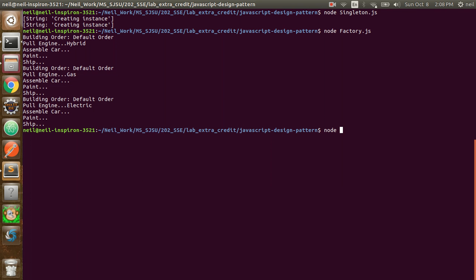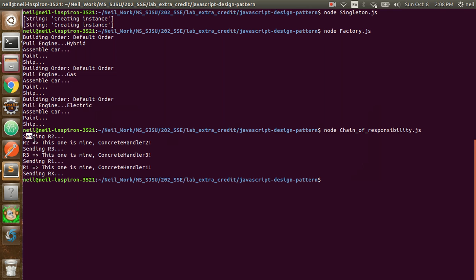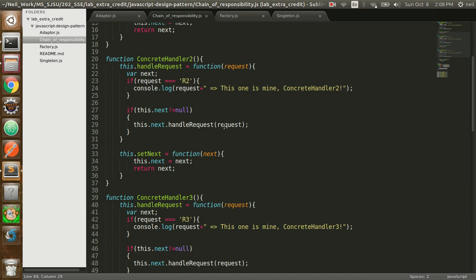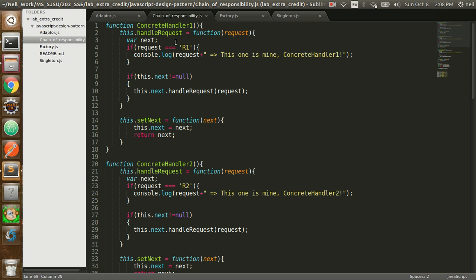Let me show you the chain of responsibility. Yeah, sending R2, concrete handler 2, R3, concrete handler 3, R1, concrete handler 1, R1, and sending RX, no responses recorded. So this is the chain of responsibility model in design patterns in JavaScript.